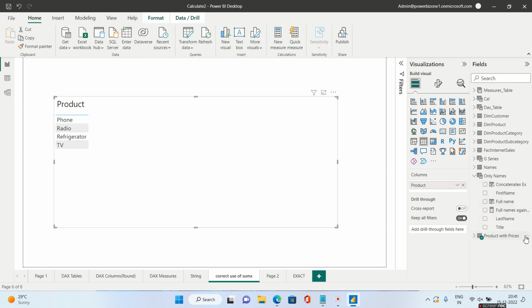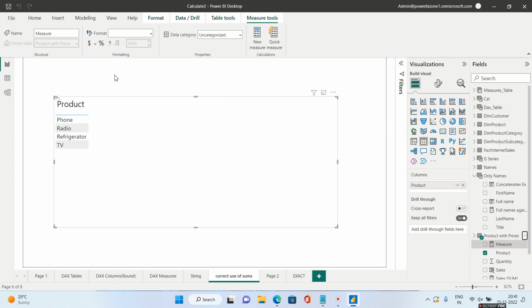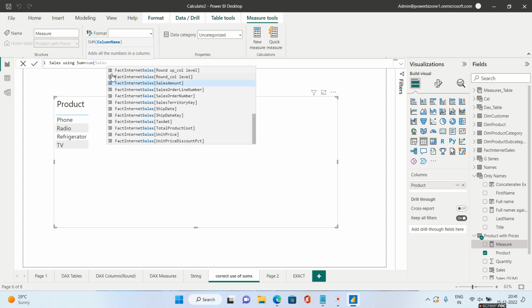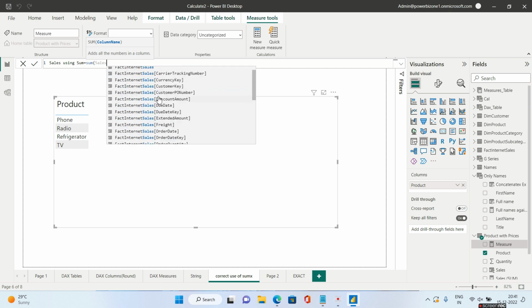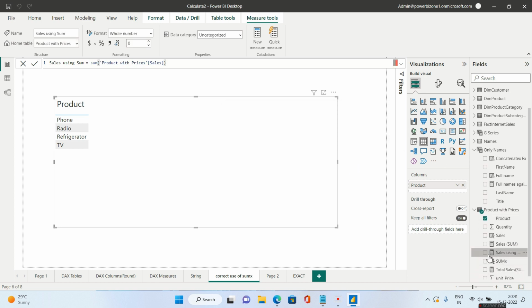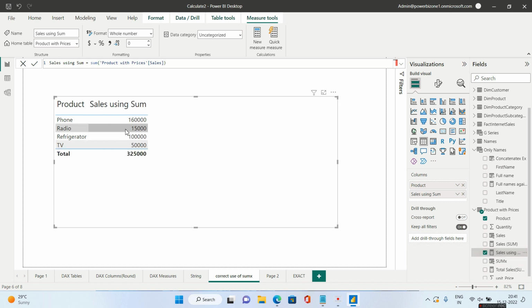Now if I go to this particular table, I'll say create a new measure for me, right? I will simply say sales using sum. I'll get sum and then I will say give me the sales, and this sales I will be taking from product with prices table. Great. So I have created a measure called sum of sales. If I use this measure sum of sales, what you will get? You will get the sales for that corresponding product, nothing else.